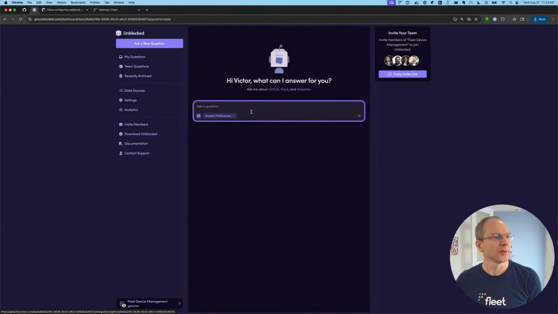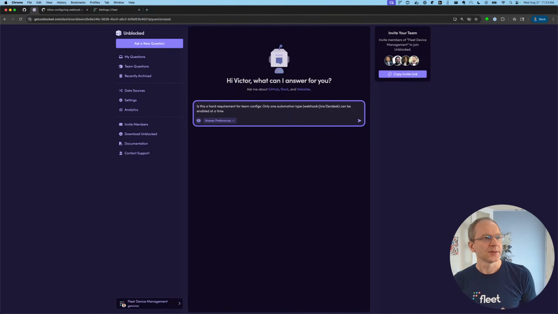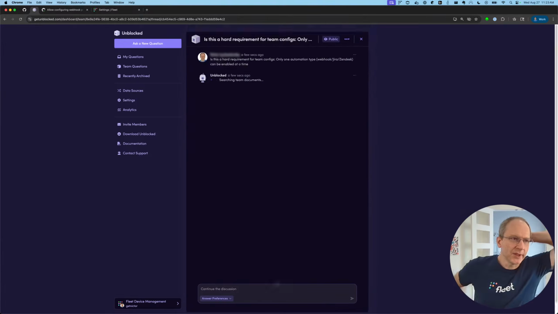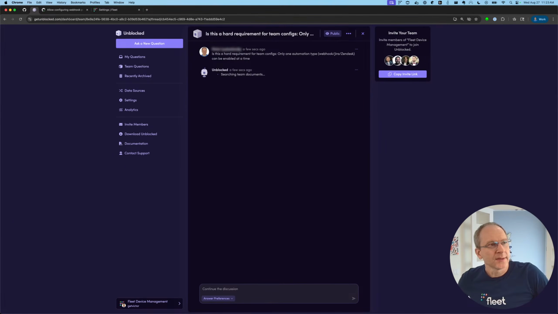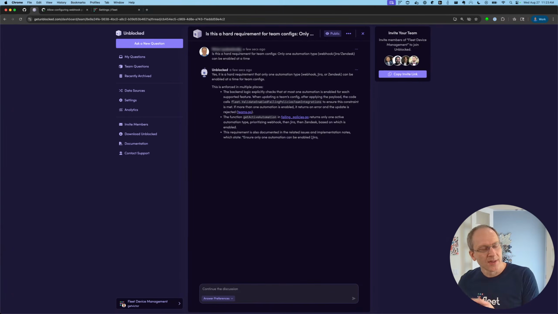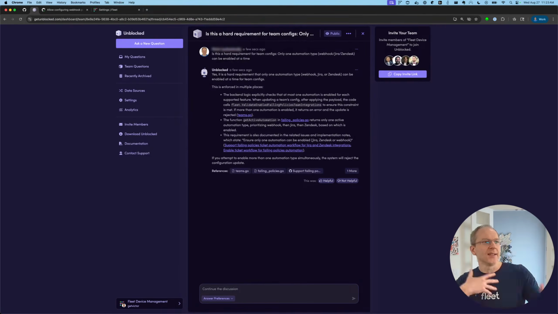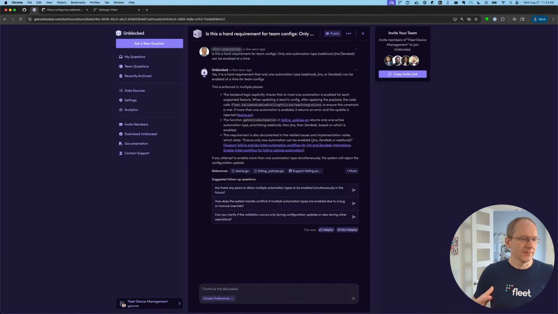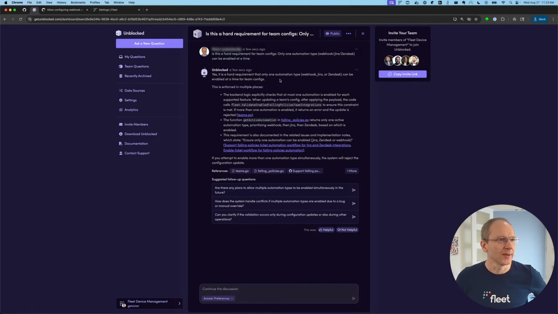Unblocked, ask new questions. Is this a hard requirement for team configs? The reason Unblocked is faster is because it creates a vector database of the entire code base. So it's able to do a semantic search on this query locally. Then it takes the results, feeds those to the LLM, and then it does additional processing to get your results. It's fairly quick. Hard requirement, yeah. Okay.